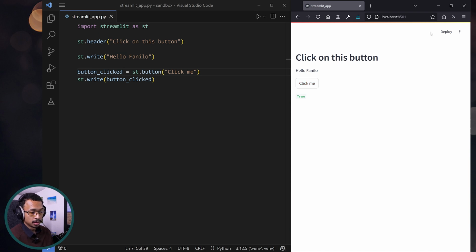Now, in the menu on the top right, if you want to play with it, there's a button or a shortcut, R, to rerun the app. If you press R, it's going to rerun the app just like if you saved the script, and now it goes back to false, because you rerun the script from top to bottom, and the button hasn't been clicked, so it's back to false. So let's use this to our advantage.